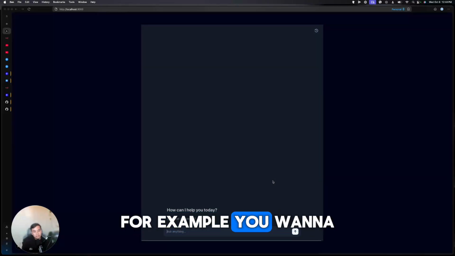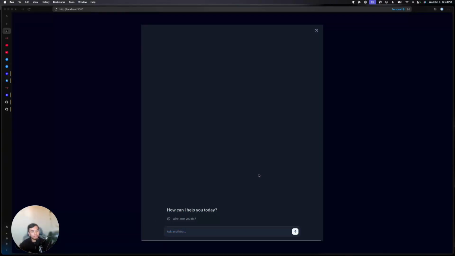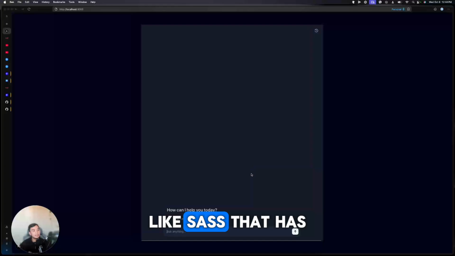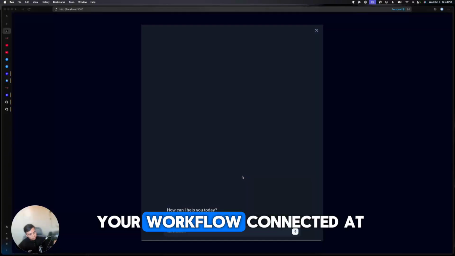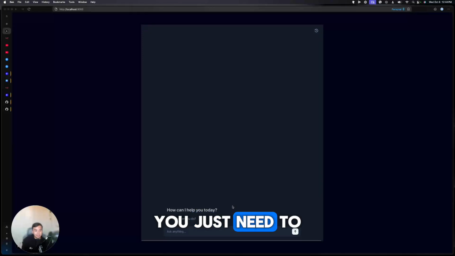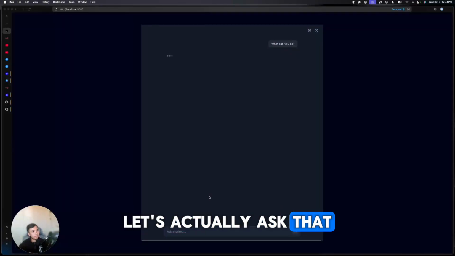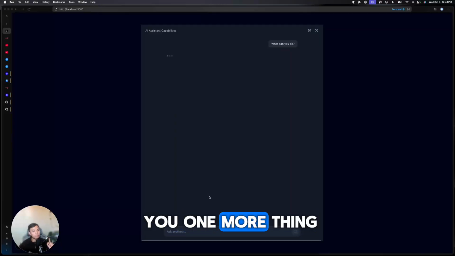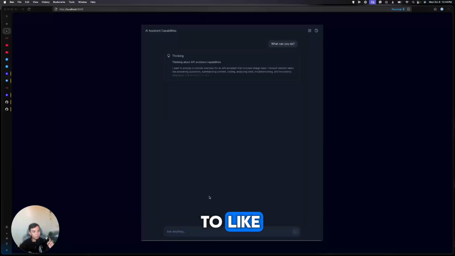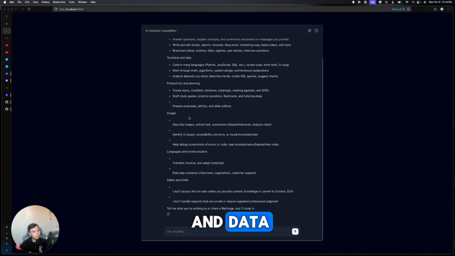For example, if you want to put this on your website, you can embed this as a chat widget. If you want to have your own SaaS that has your workflow connected at the back end, you don't need to code or anything. You just need to do what I did a while ago. So what can you do? Let's actually ask that. And I'm going to show you one more thing in order for you to make the most out of this. So here's a quick overview, general thinking, technical and data.